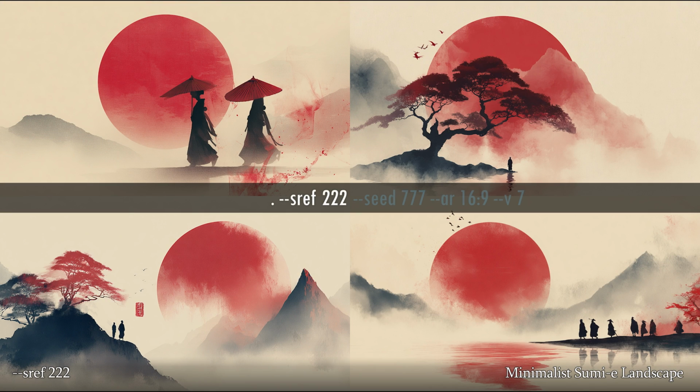222. Minimalist sumi landscape. Minimalist brushwork and a restrained palette of black, red and cream give these scenes the feel of traditional Japanese sumi paintings. The large red sun acts as a constant visual anchor, reinforcing a strong sense of rhythm and balance.